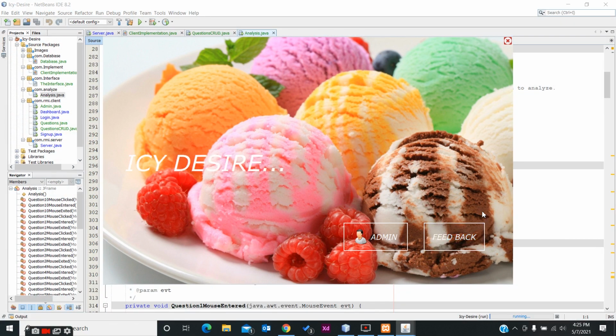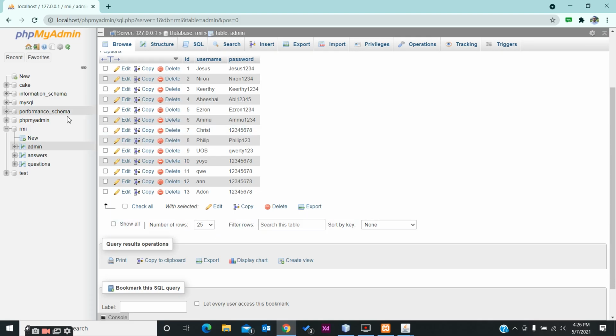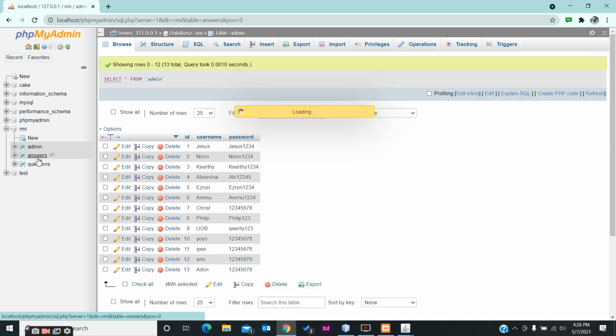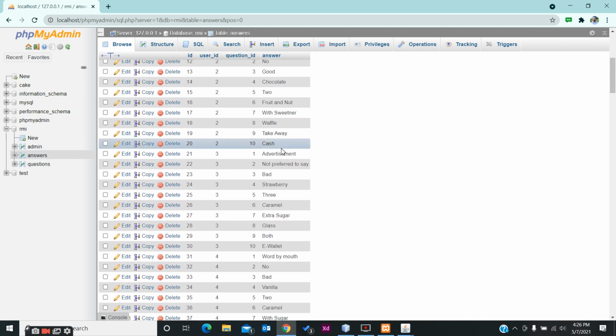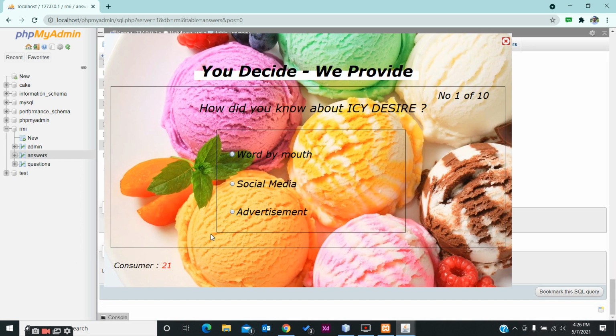Finally, this is the only part which the customer can interact with, which is feedback. So basically, the customer is giving the feedback here. Here you can see the consumer number is 21. You can see here the maximum question number is 20, so it is increased by 1 here. So when the user clicks, then only the next button will be shown. So the validation for the radio button has been done here.